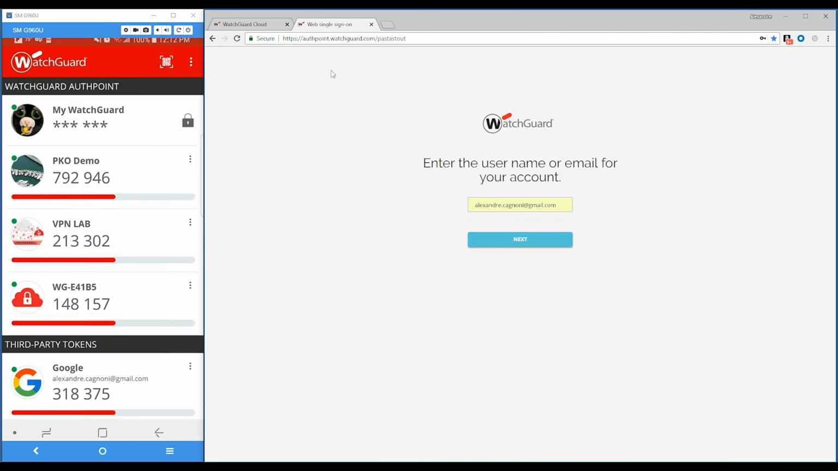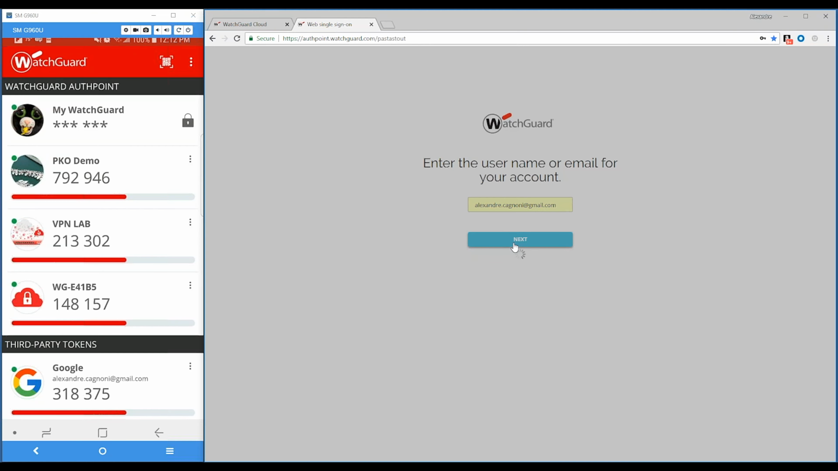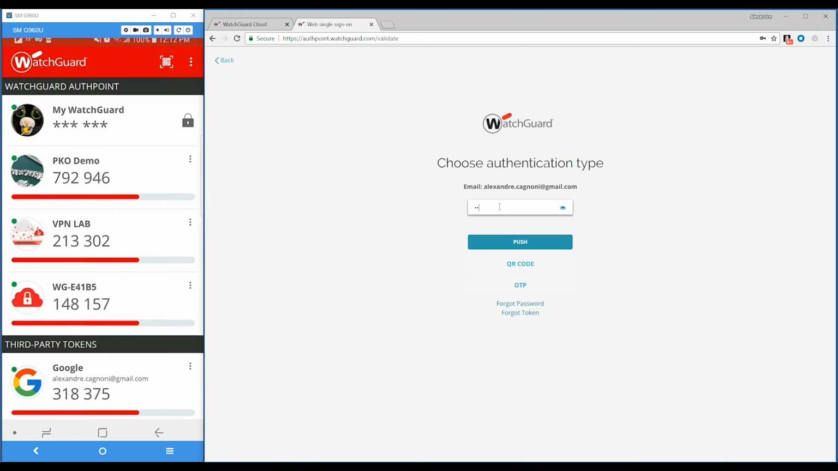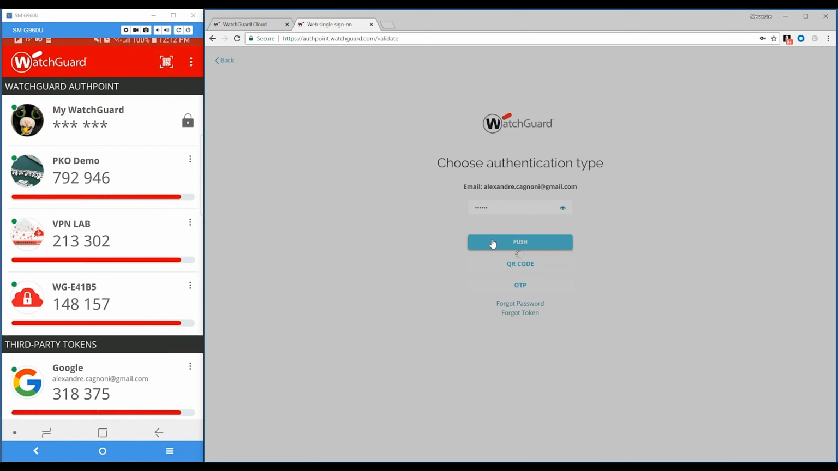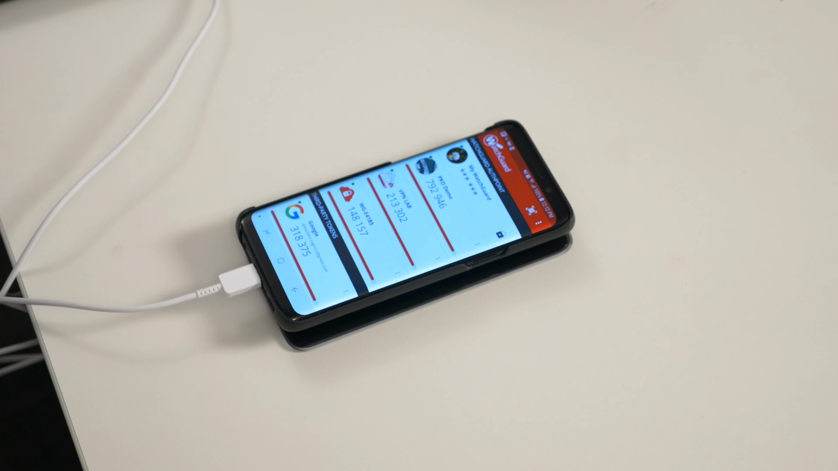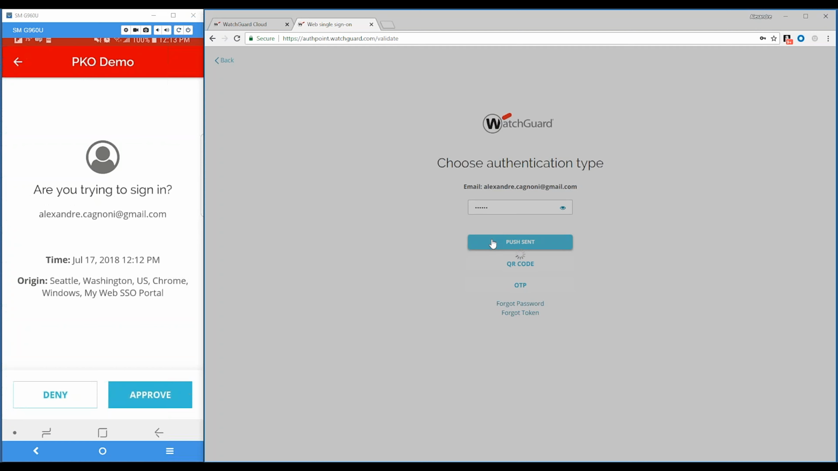So you authenticate once with your username and then your password. And you can choose the method to authenticate. I'm going to use the most secure and simplest method, which is push. So using push, I receive here again a notification on my phone saying that someone's trying to log in at a particular time. The browser, the origin is from Seattle, Washington. It gives information about where someone's trying to connect from, so you have more context. And then you can approve or deny.